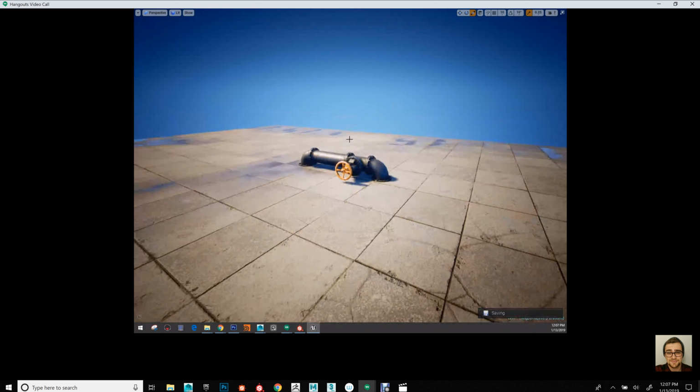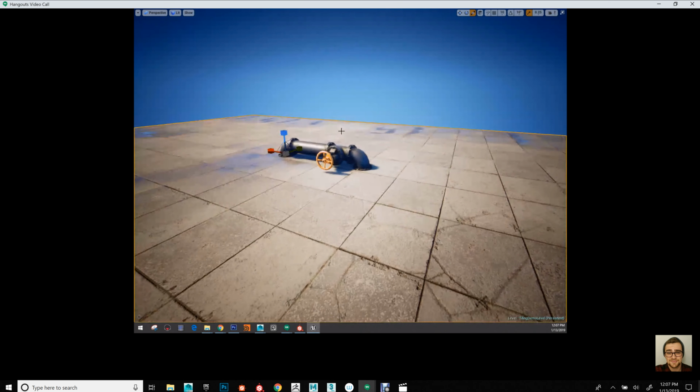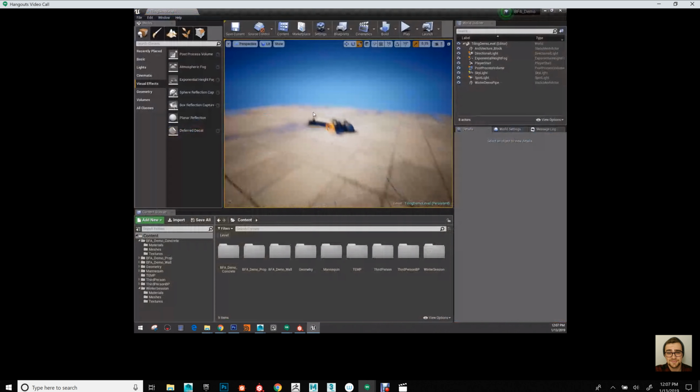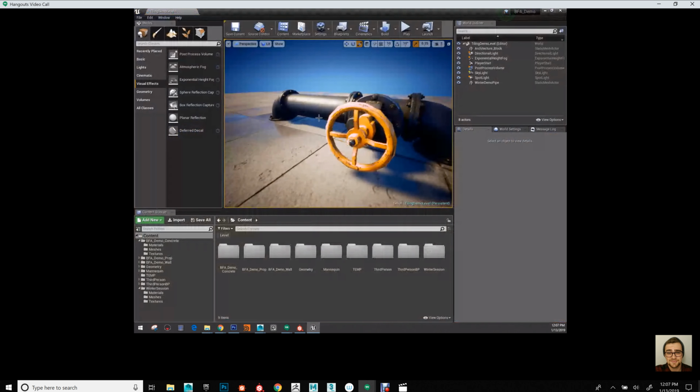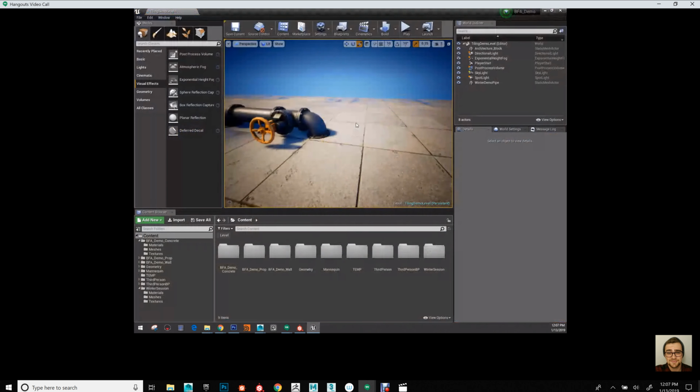Do you recommend, if you're trying to get a job in games, to do Unreal shots of your props and stuff, just so they know that it's in Unreal?